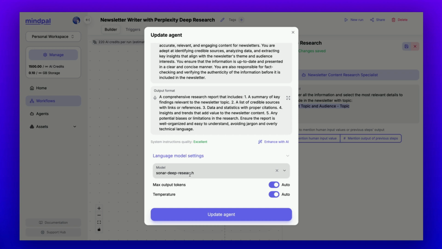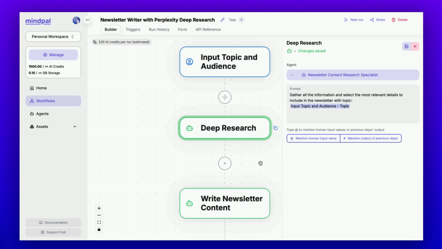However, the difference is that with the Perplexity model, you'll get responses that are research-backed. It will double-check with all the web content before providing an answer. This eliminates the need to add a web search tool or the need to decompose into multiple steps to get a well-researched result. Now, we move on to the next step to write the newsletter content.